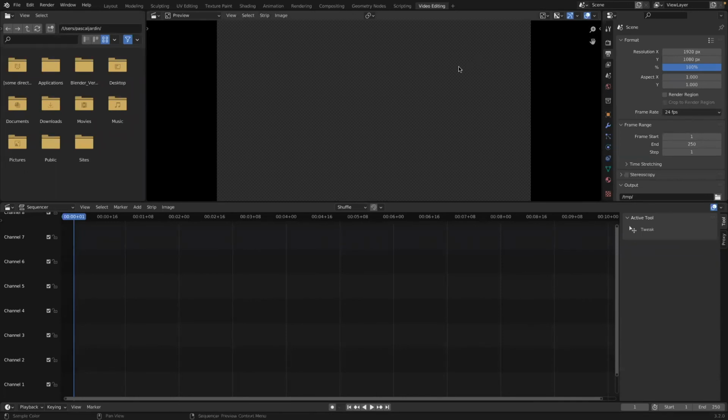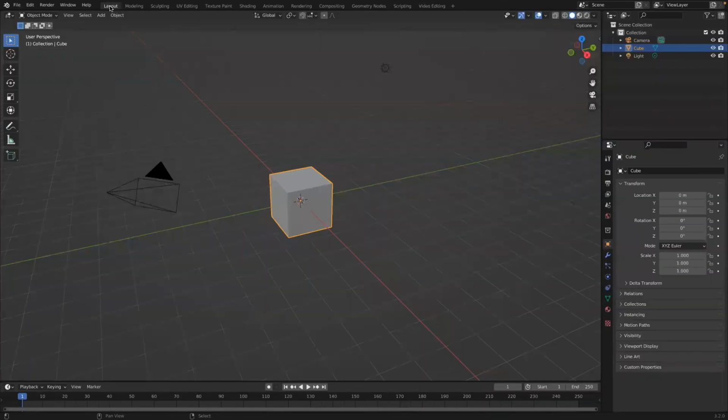Let's go back to the layout workspace. Go to the top, click on layout. We are now in the layout workspace.